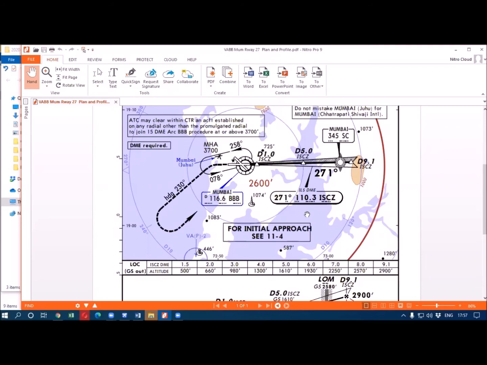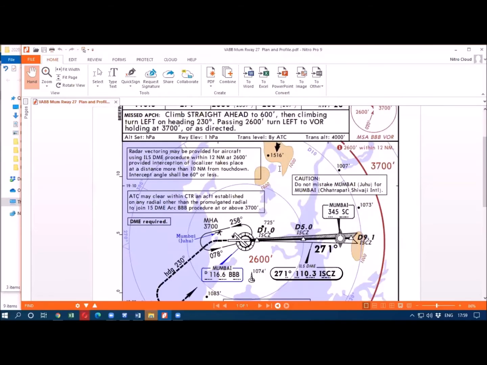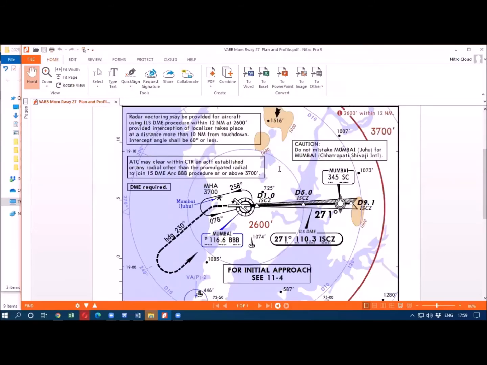Okay, now let us look at this chart. This is the most important part of the flight, that is planning the approach and landing. Now, this is runway 27, and this is the ILS for runway 27, Mumbai, India. VABB is the ICAO designation. There are ever so many things in this chart which will take considerable time, but we will look at what is essential for this flight from Juhu to Mumbai.